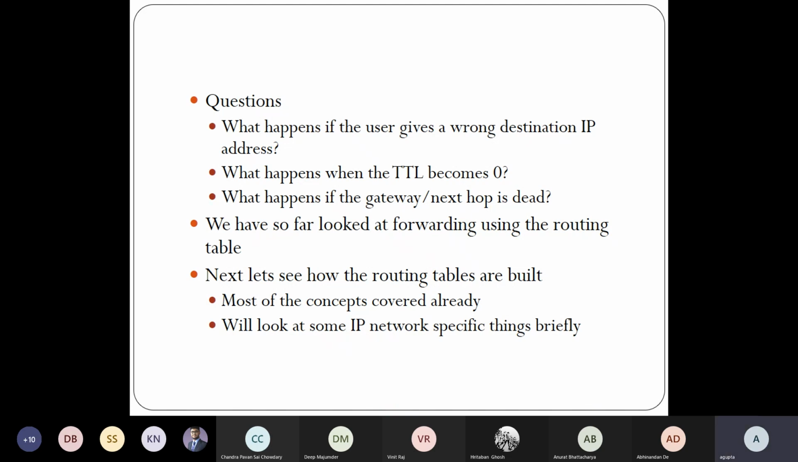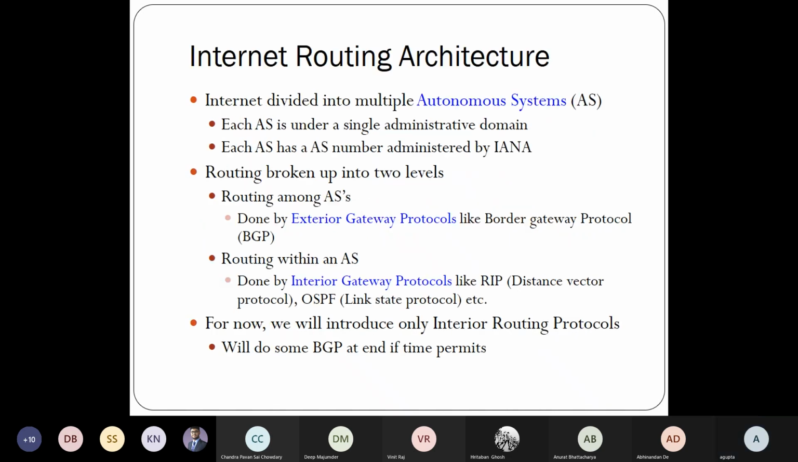So we have so far looked at forwarding using the routing table. But then there are the routing protocols, that is, how the routing tables are built. That part we have mostly covered. If you know distance vector and link state protocols more or less well, the standard general description, you are fine. I will just point out some simple IP network specific things briefly. These are going to be very high level, so just remember a little bit of it.